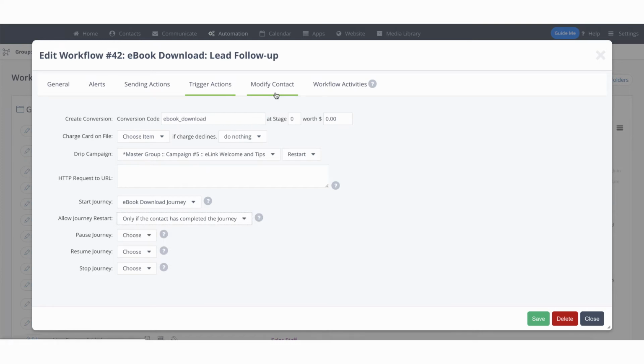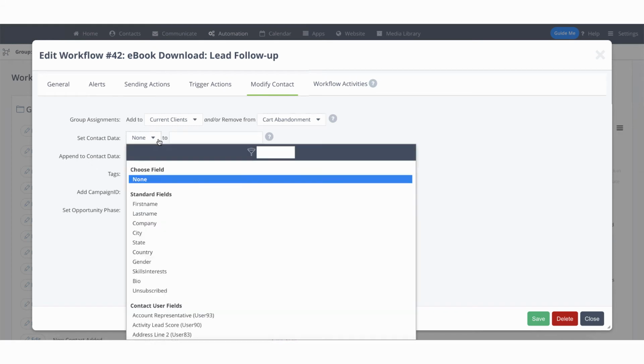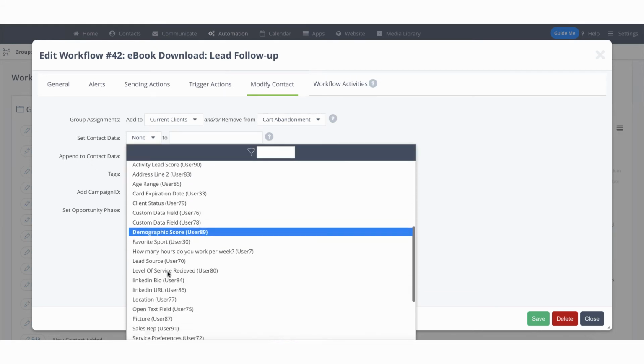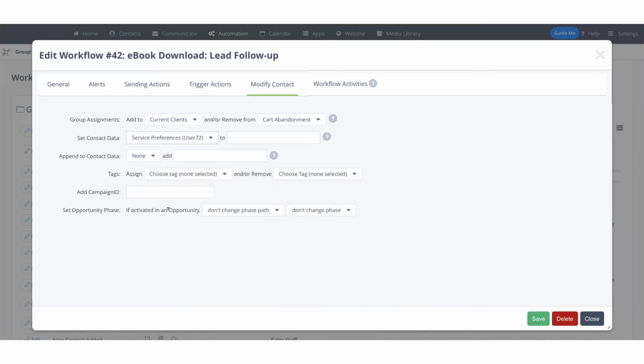Next, we have the Modify Contact tab. Here you can manually adjust the group assignments for the contacts by adding them into a new group and/or removing them from a specific group in your CRM. The Set Contact Data allows you to update any of the user fields connected with the contact. Depending on the different options available for the user field, you can update the value of that field to anything you specify here when the workflow is triggered.